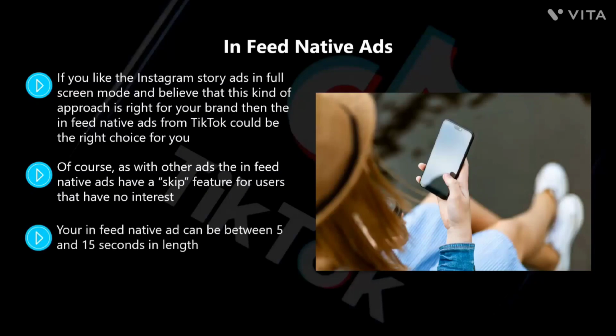Your in-feed native ad can be between 5 and 15 seconds in length. The video must be in vertical format, and it will display on the TikTok user's For You page. There are some call-to-action choices, such as visits to your website and app downloads. TikTok ads will certainly improve over time. It is in the company's interest to attract advertisers and keep them as happy as possible.